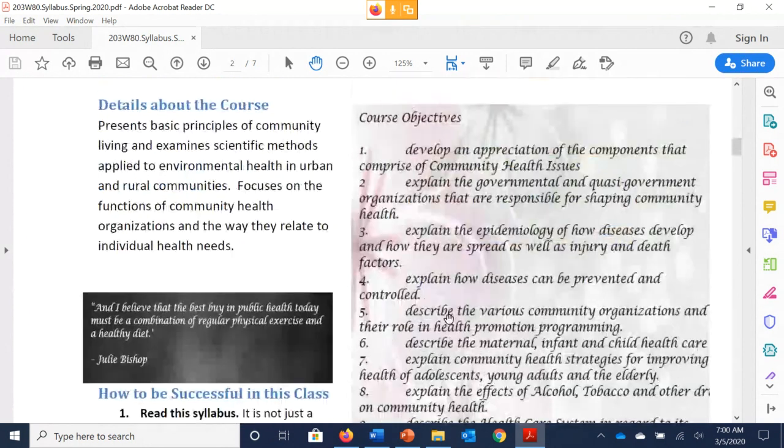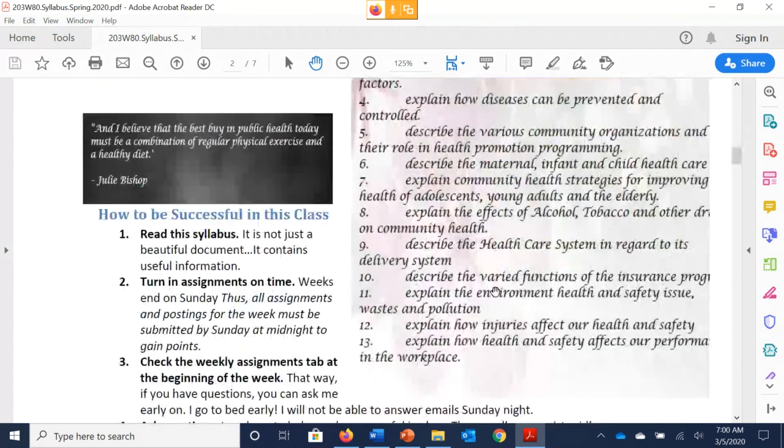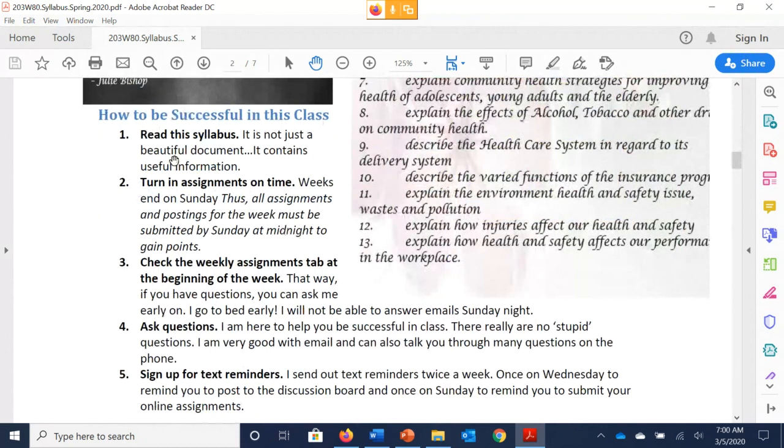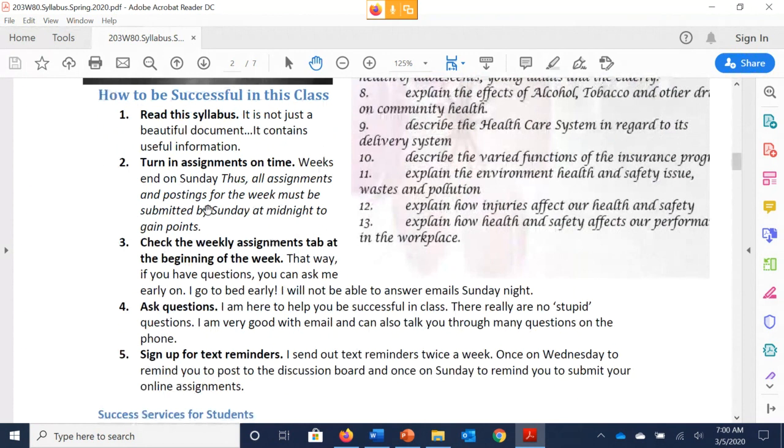So here are just some basic details about the course objectives. I want to bring your attention to this area here where it talks about how to be successful in this class. 1, read the syllabus, right? It's really important for you to have a good understanding of what the expectations are. Second is turn assignments in on time. All assignments other than the discussion board are due by Sunday at midnight. I encourage you to check your assignments in the beginning of the week. It doesn't mean you have to complete them in the beginning of the week, but that way, if you have a question about a particular assignment, you're able to contact me early on and get a response.